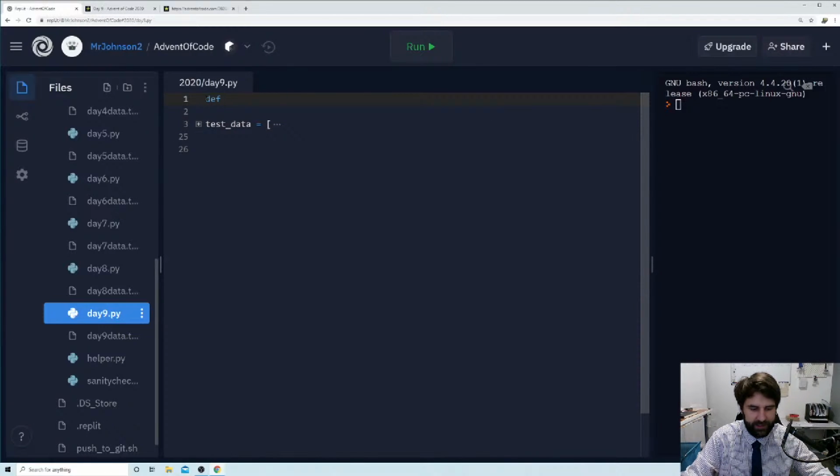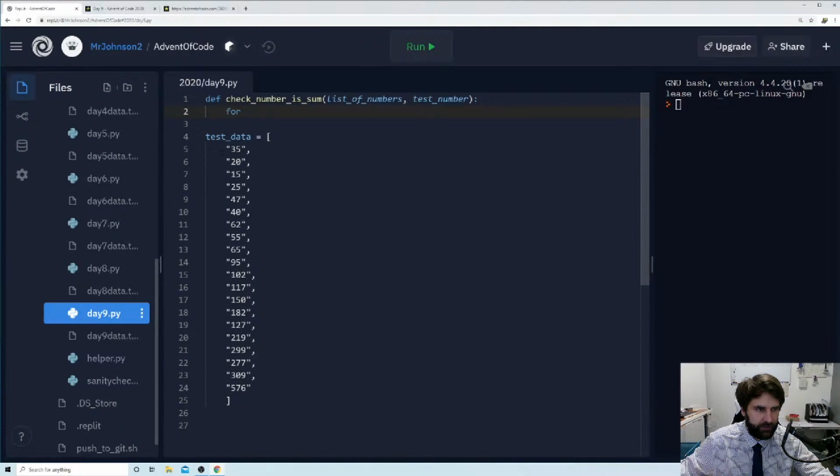write a function, and let's say check numbers, or check number is sum. That's probably a more thoughtful name I could put there. And we're going to pass it a list of numbers. Let's try that again. A list of numbers, and we're also going to pass it our test number. Okay, and now we're going to go through our list of numbers, and let's just take a for instance.